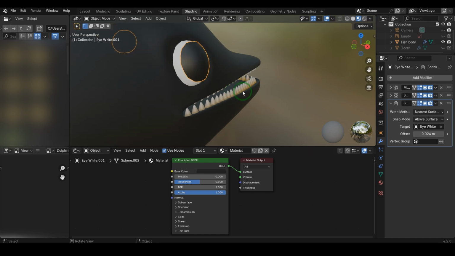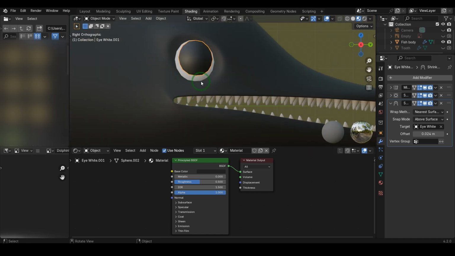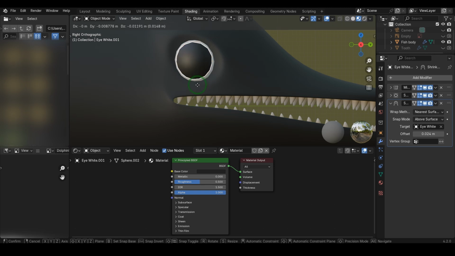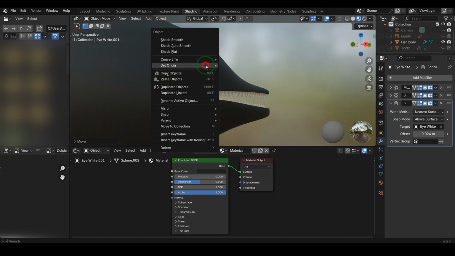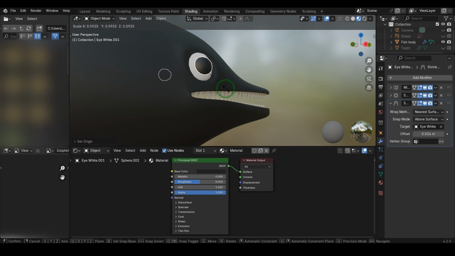Press Tab to return to object mode. Press G to grab and move the object into the correct position. Let's scale it down slightly for a better fit. The scaling looks off because the origin is set to the cursor. Right-click, go to the Object menu and select Set Origin to Geometry to fix this.